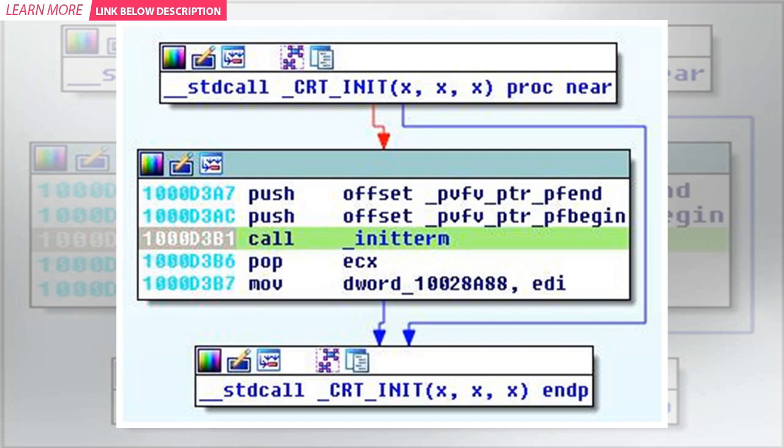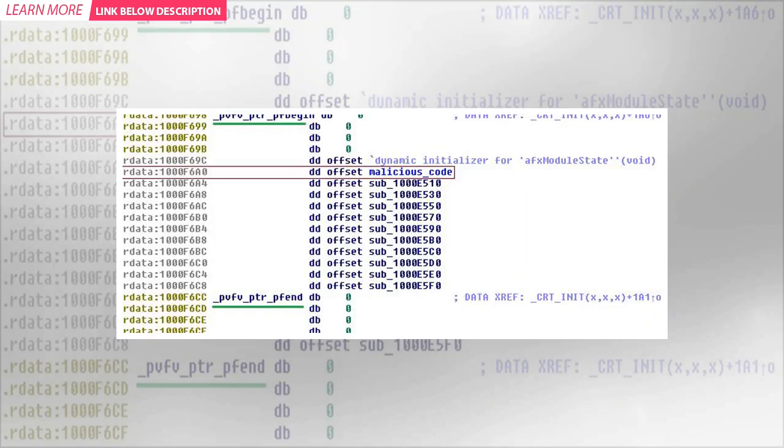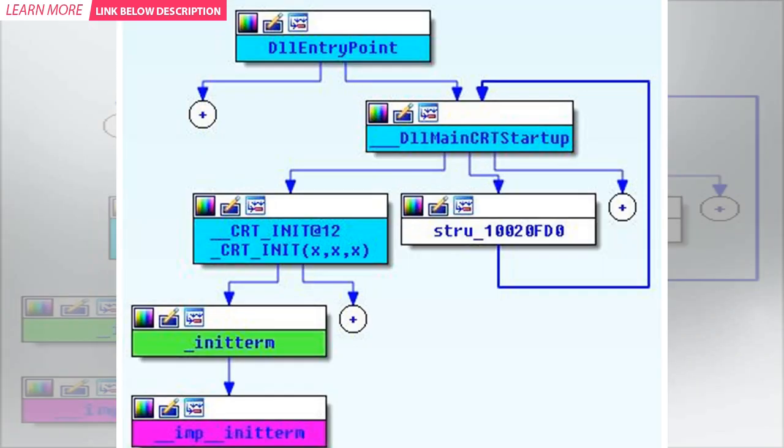Figure 2. Function pointer table for ShadowPad poisoned _initterm runtime function. The function pointer entry labeled malicious_code at the virtual address 0x1000F6A0 has been poisoned to point to malicious code, 0x1000E600. It's more accurate to say that it is the function pointer table that was poisoned rather than the function _initterm.